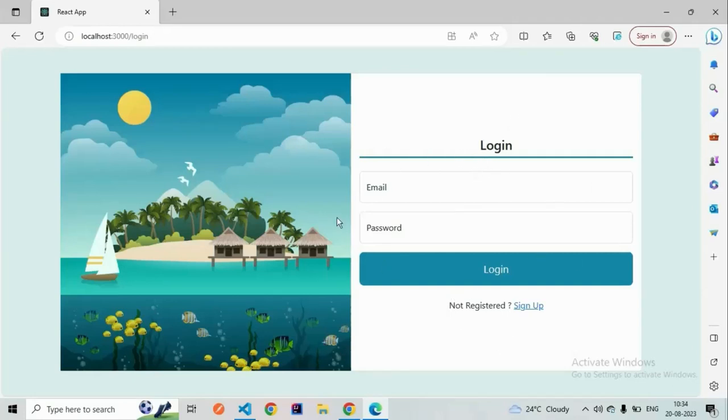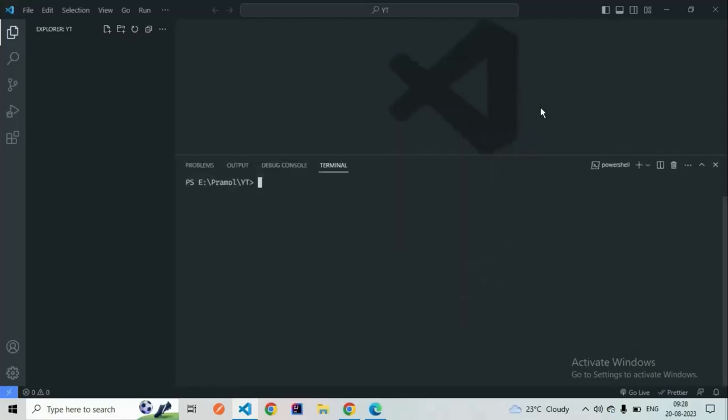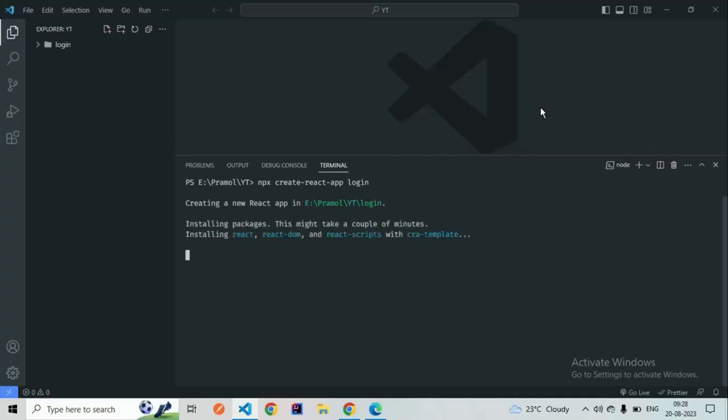Let's start with the actual coding from the VS Code. We are going to code the login and register fields inside the login app, which is going to be a React app. So let's first create the React app using the command npx create-react-app, and the name of the React app will be login. So it will start downloading and generating all the node modules that we required. So let's wait until it completes all the download, and after that we will start actual coding.